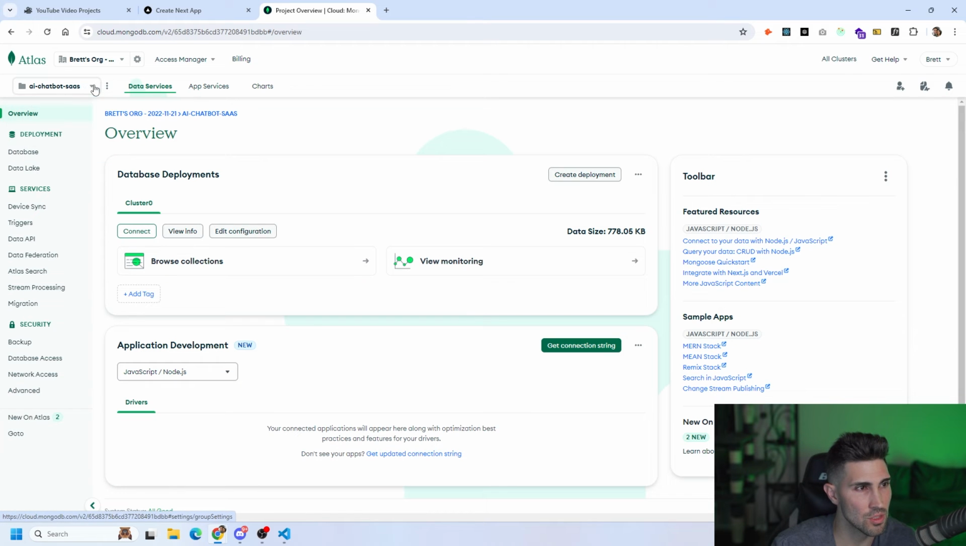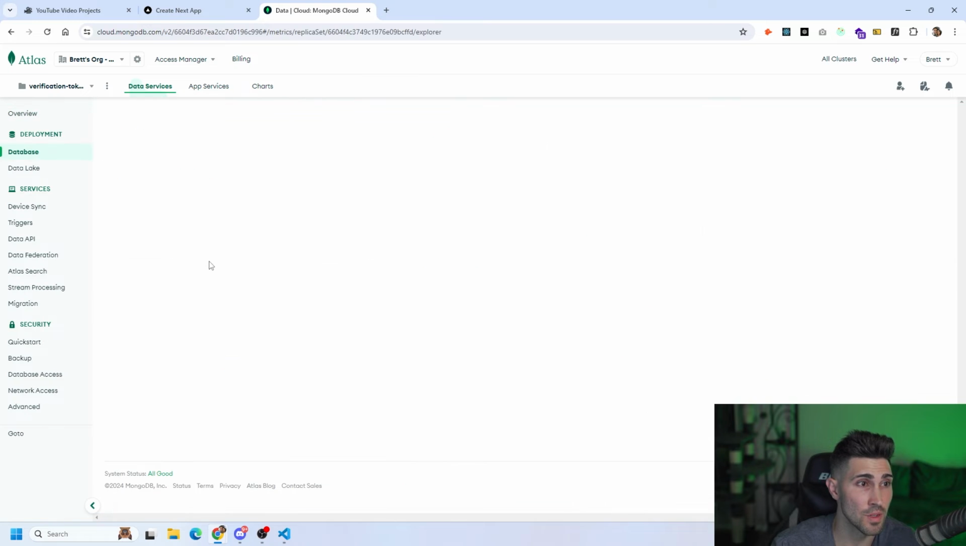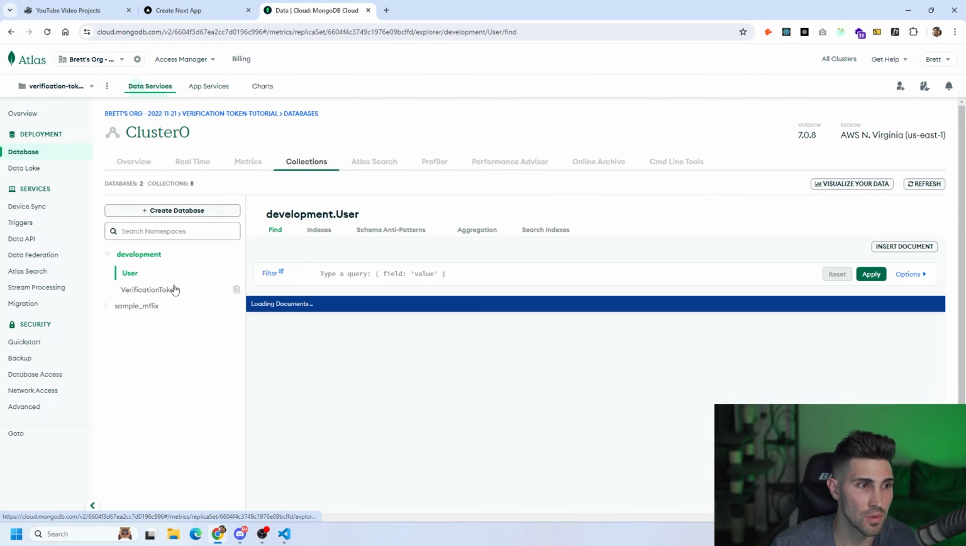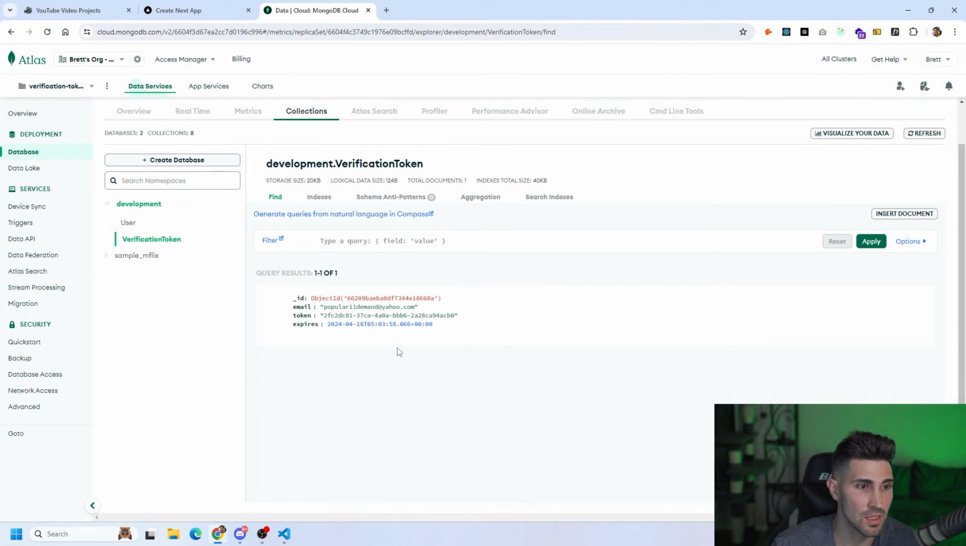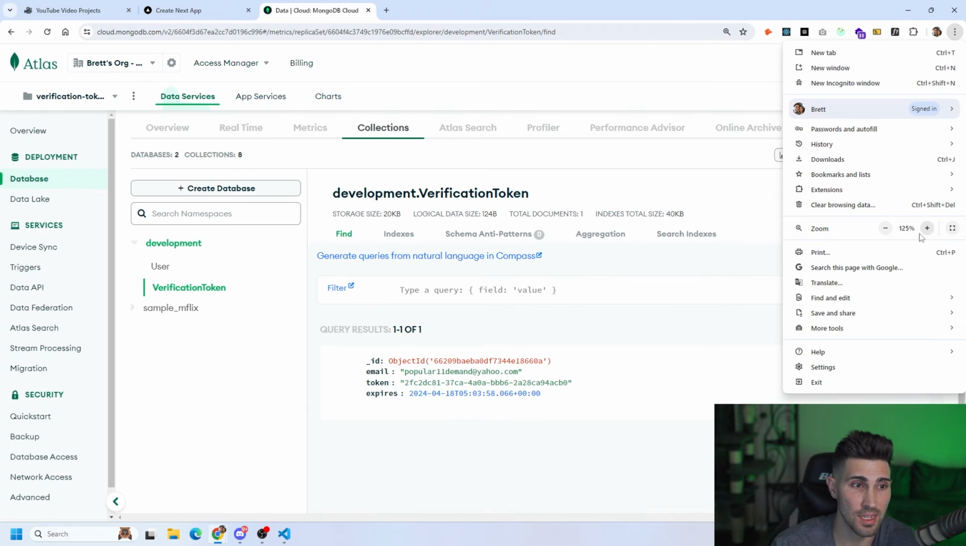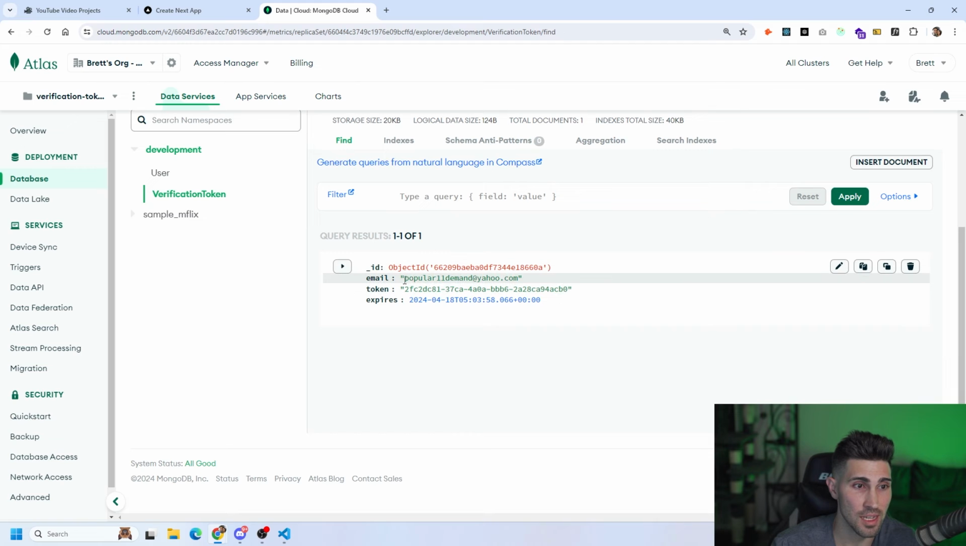So what we're going to do is open up the right database, and if it was successful on the verification token, it should have actually created a new verification token with our field types. So if you look, it says development, verification token. And as you can see, this verification token was just created with that email. So let me zoom in if I can. So you see that email I just signed up with.